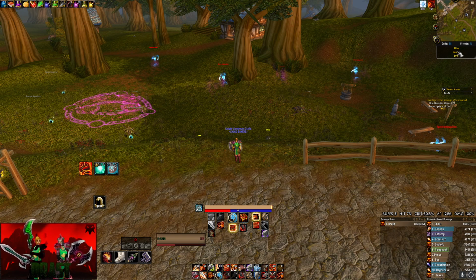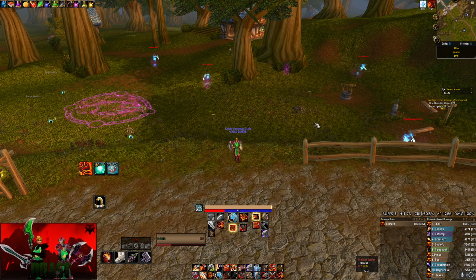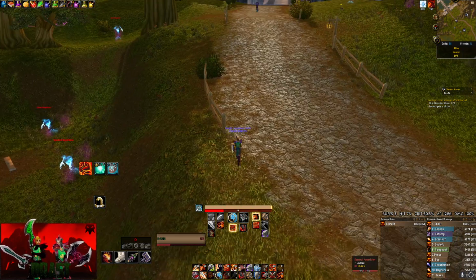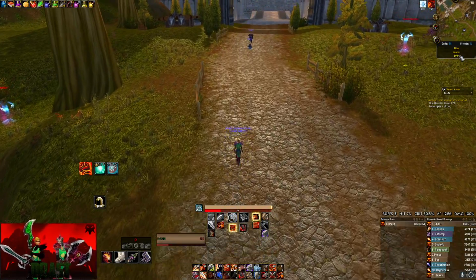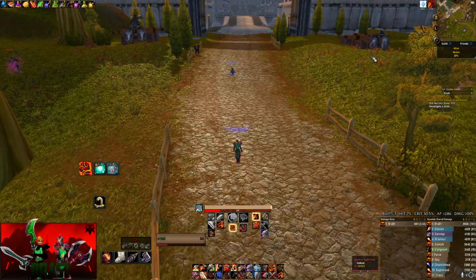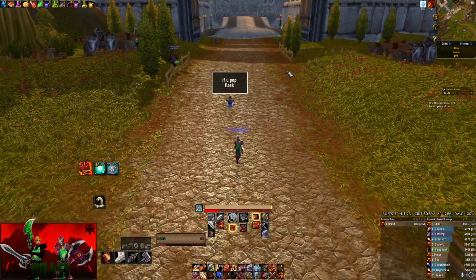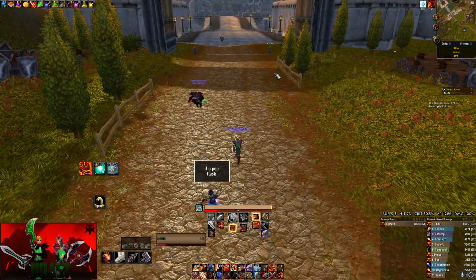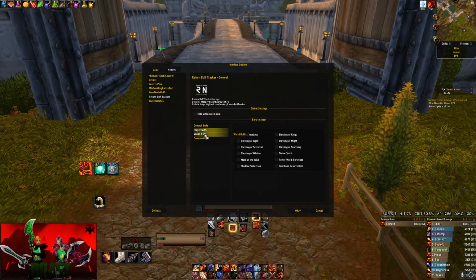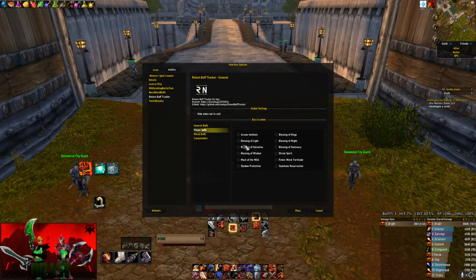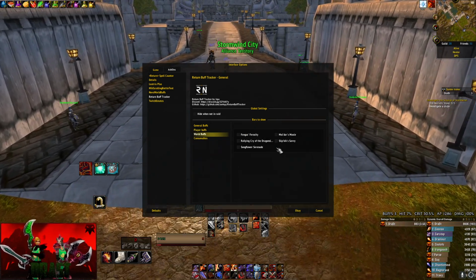Then in my top right corner, right under the map, I have the Return buff tracker, which I currently have set up only to show what the health and the mana is on our raid at any time. But if you were to go check even further, you could include it to have different buffs.